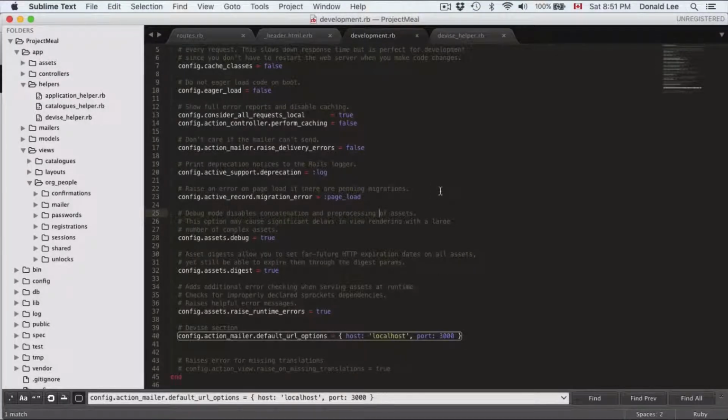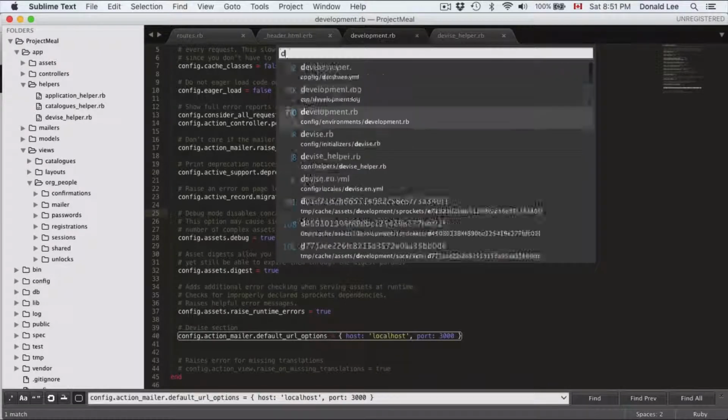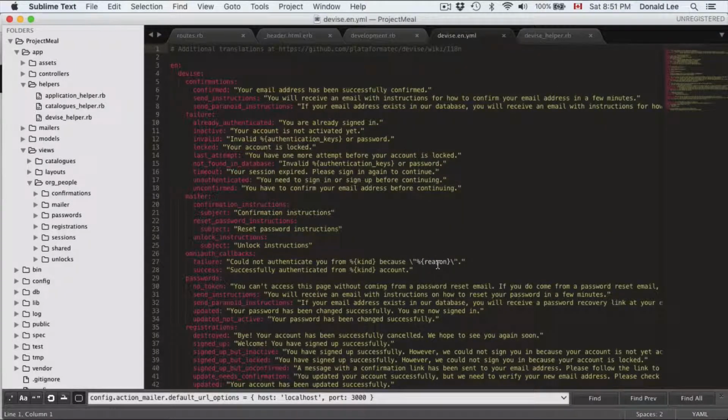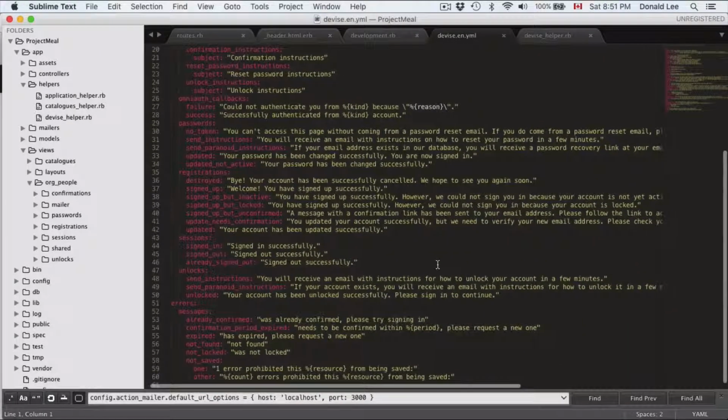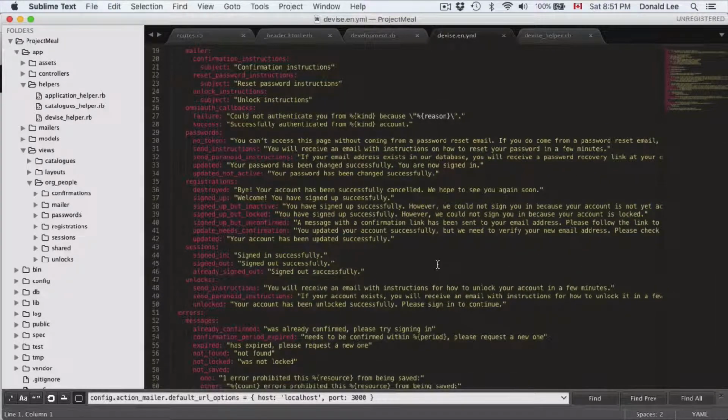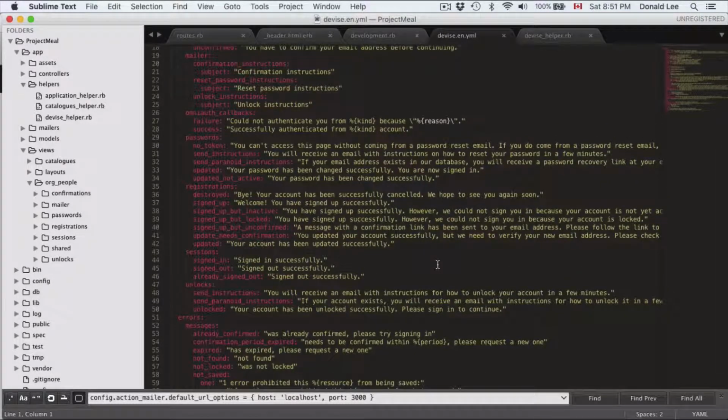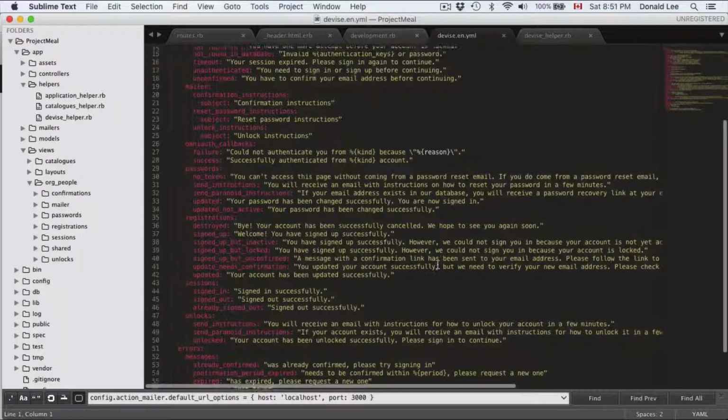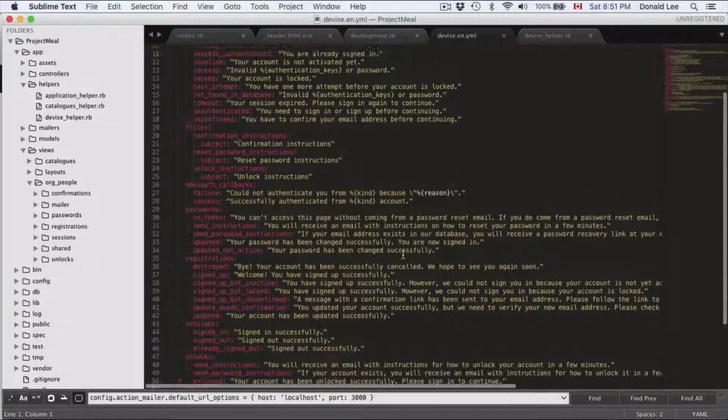Hey guys, in today's video we're finally going to see how Devise works, but before we do, I want to bring your attention over to devise.in.yaml. Now this is the page where all your error messages come up. So whenever you sign up successfully and you see the green "you've signed up successfully", that's where they get the sentence from. So if you have any sentences or error warnings that you want to change such that they say something different, then you can change that here.